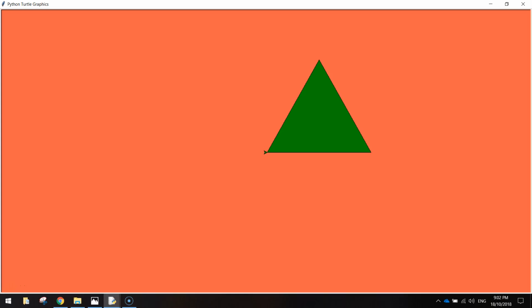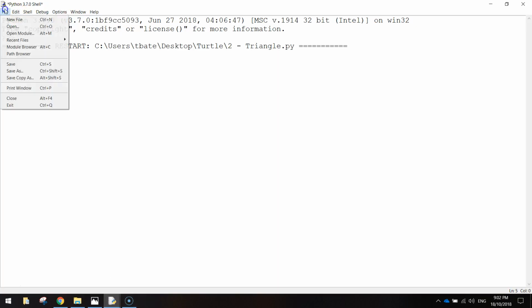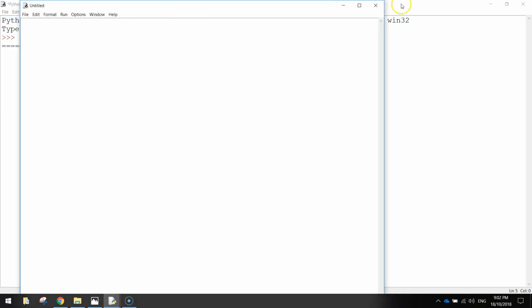In this video, we are going to be using Python code to draw ourselves this simple green triangle on the page. We will be making use of the turtle library that comes with Python. So to get started on our green triangle, what I want you to do is open up Python and make yourself a new blank file.